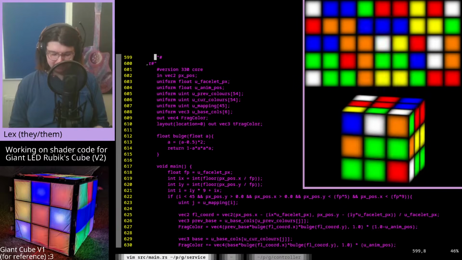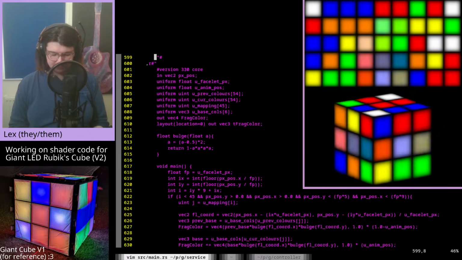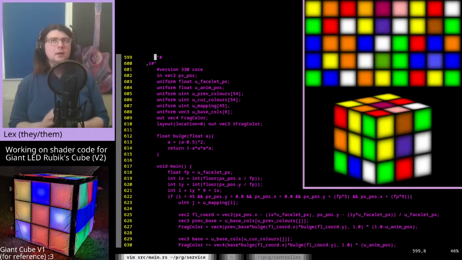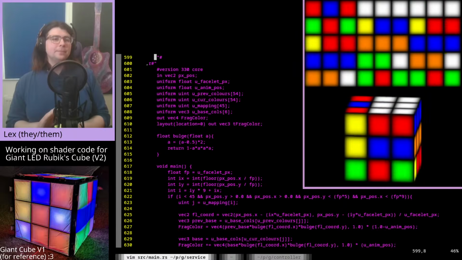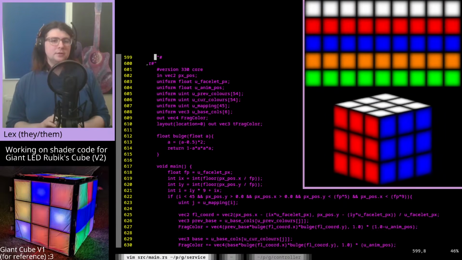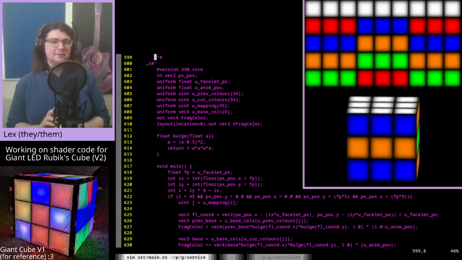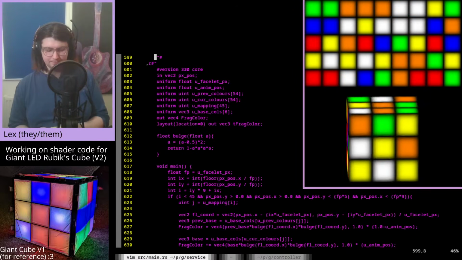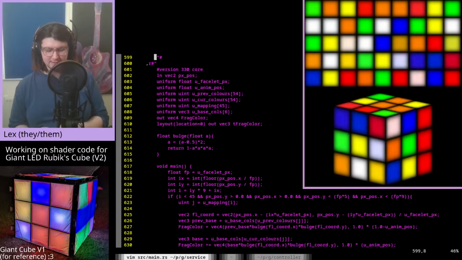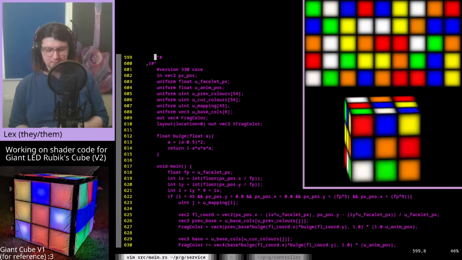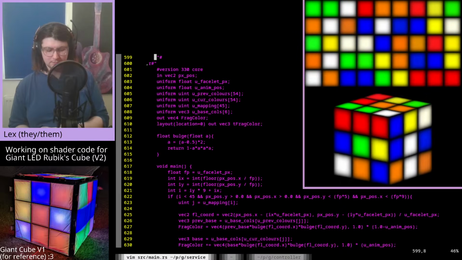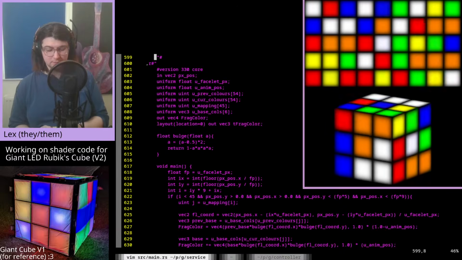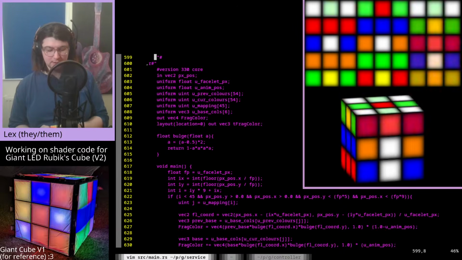When it's on the same face, that's easy enough. Maybe that's where I should start. I should start with, if this facelet is on a face that is being twisted. Because that's the really easy case, because then I just need to know for the corners, only one intermediate color.